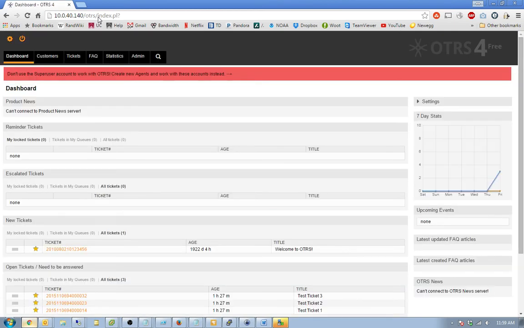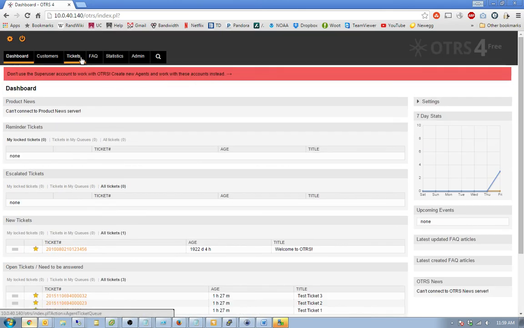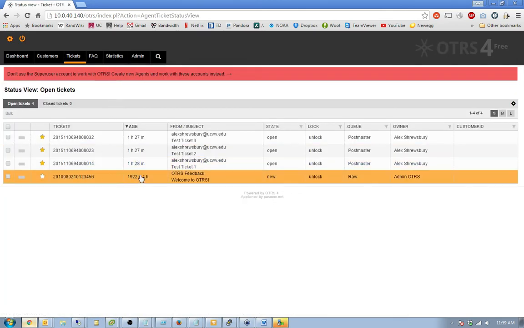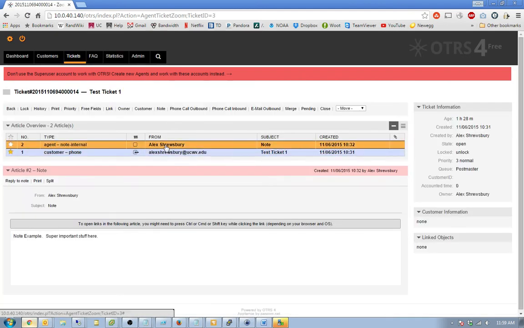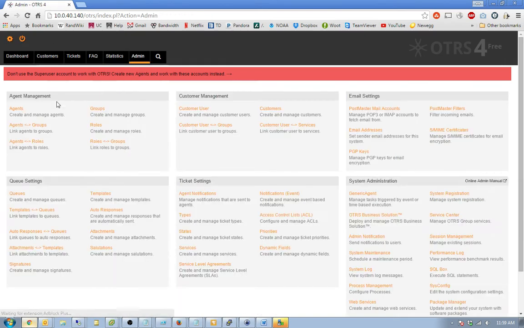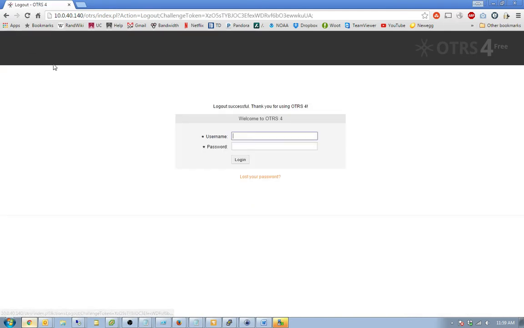And I can. And as you can see, my tickets are back. So let's go here, tickets, status view, and let's check out this ticket. Oh, yep, look at that. My notes there, so that's good. I'm going to go ahead and click on the admin tab and click on agents, and there's my user. So let's see if we can log in here as a user.